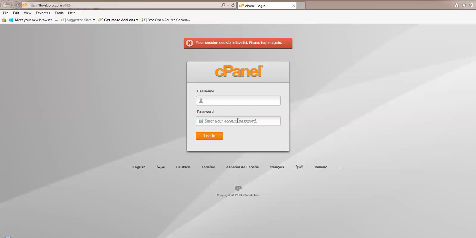web page. That's going to ask me to log in. And since the password's on the clipboard, I could just copy and paste it right there, type in the username, and I have access to my control panel.